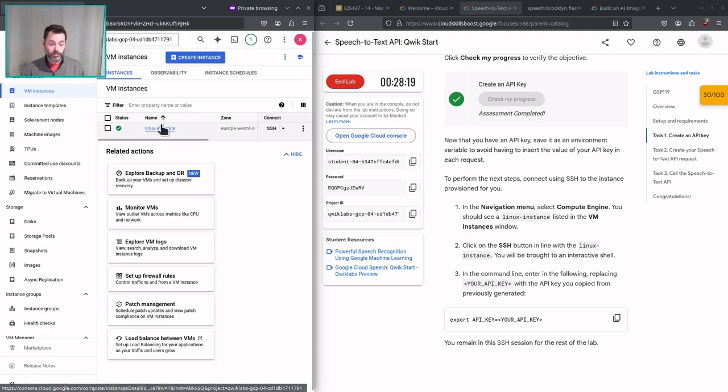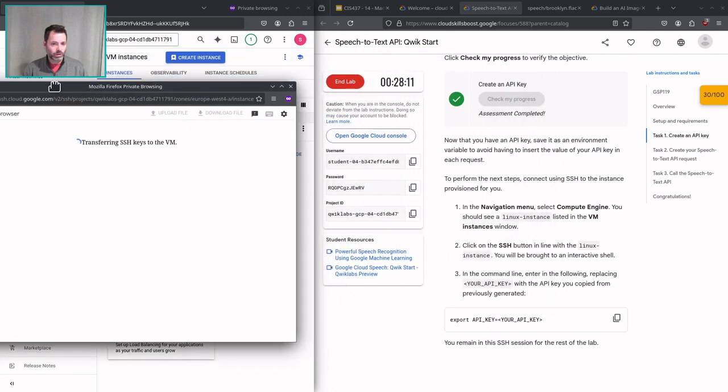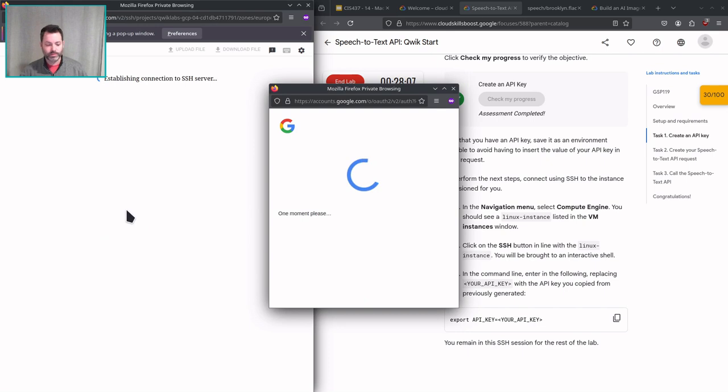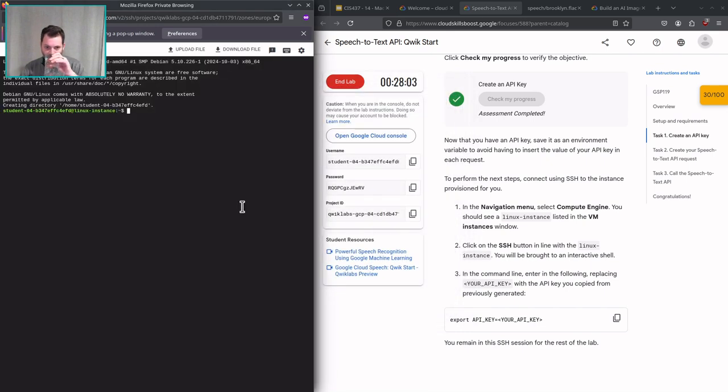We need to go to a pre-baked virtual machine, which to me seems like kind of an odd choice for this particular lab, since we could just probably do this all in the Cloud Shell. Unless they've got some special stuff set up in here. All right, but we are in.